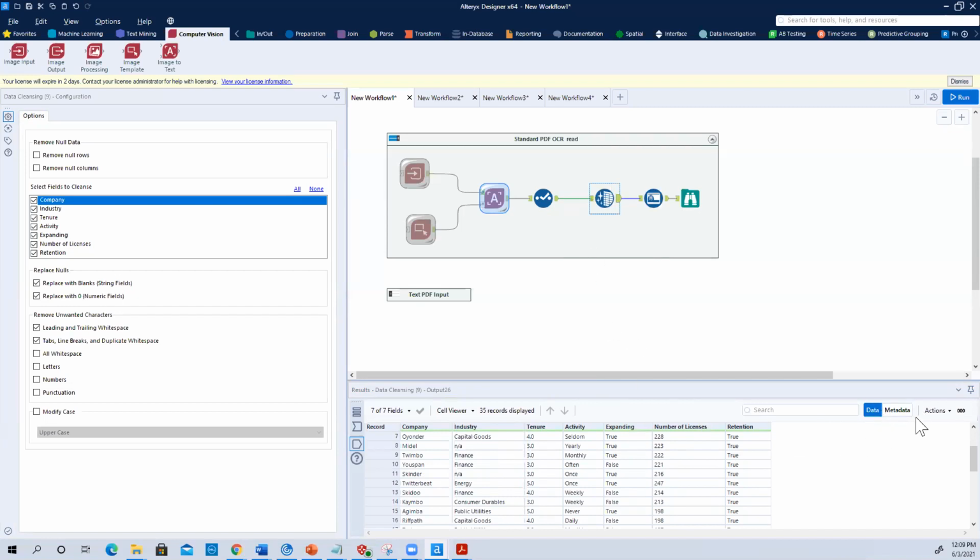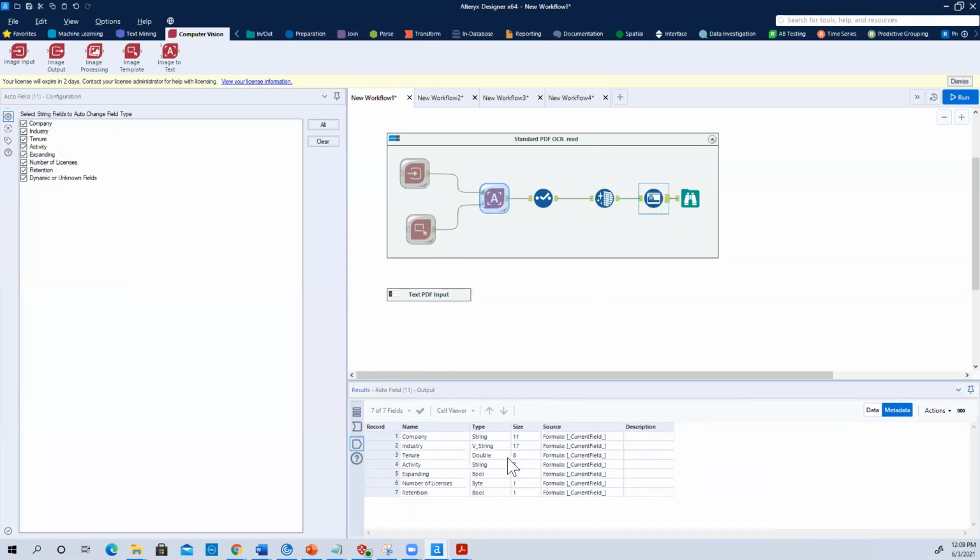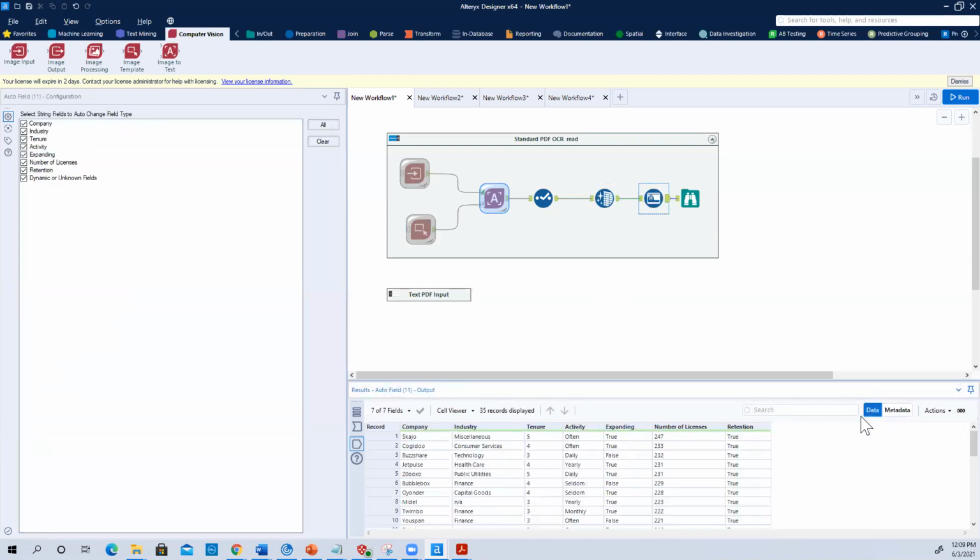But at this point, when we brought the data in, because we were reading it from a PDF, everything comes in as a string. So we added our auto field tool to get our data types. And when we do that, then we see that we have our various columns that we pulled from our PDF, and we have all the information for each of those, including numeric columns, booleans for true, false, etc. on here. All right, so that's what we covered last time.